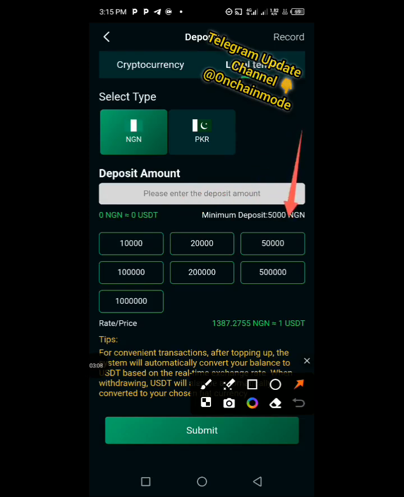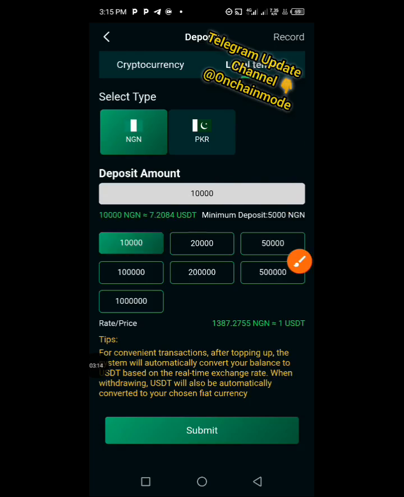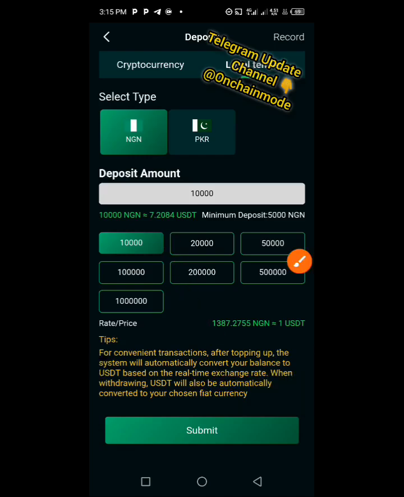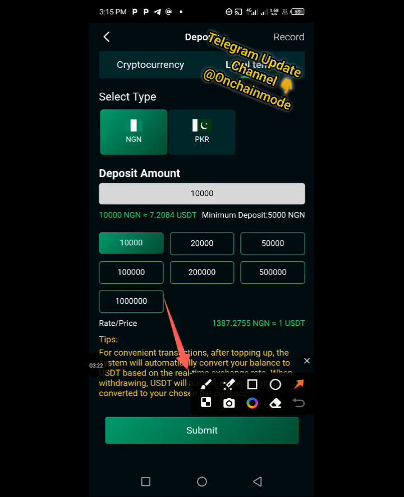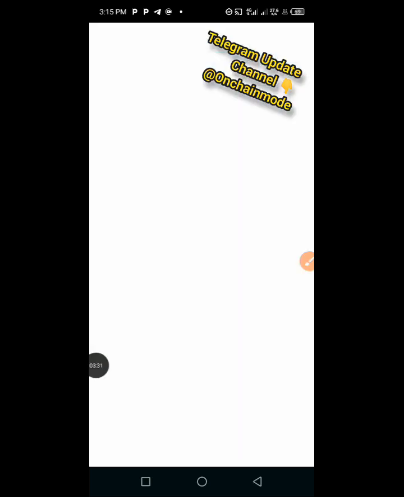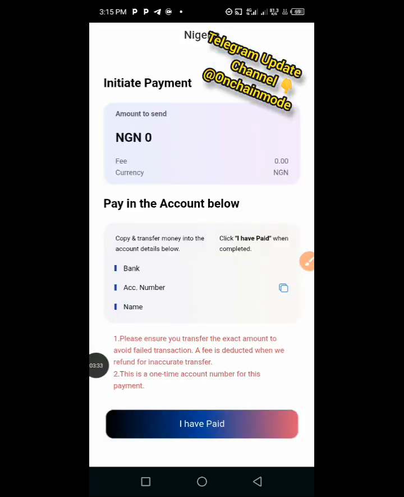USDT, which is, I think, 7.5 or so, or thereabout. But here you can see 10,000. So you can click on 10,000 and then you'll be getting 7.2 USDT right here. Then just go ahead and click on continue. You can see the available amount, which is 1,387. That is the current market rate.